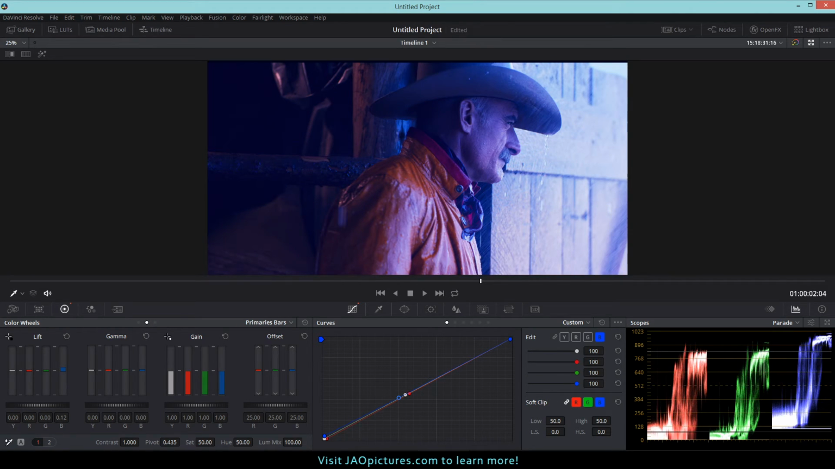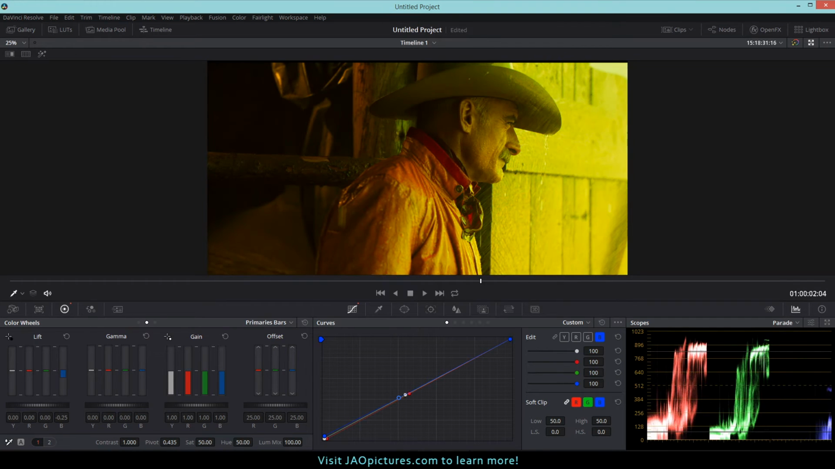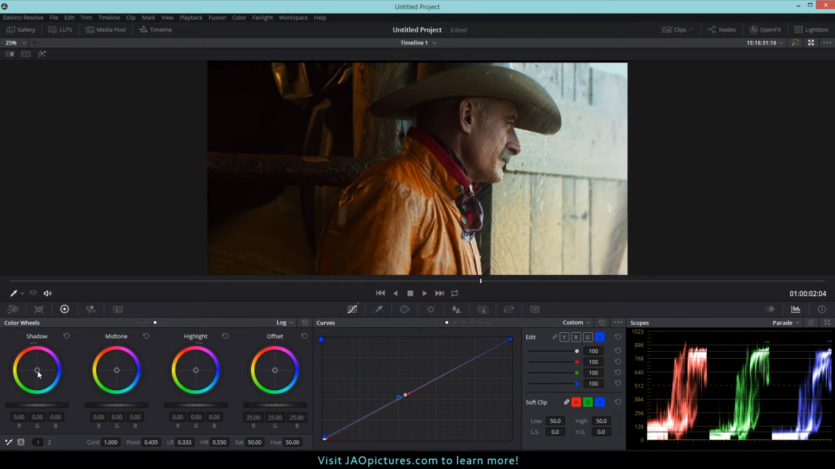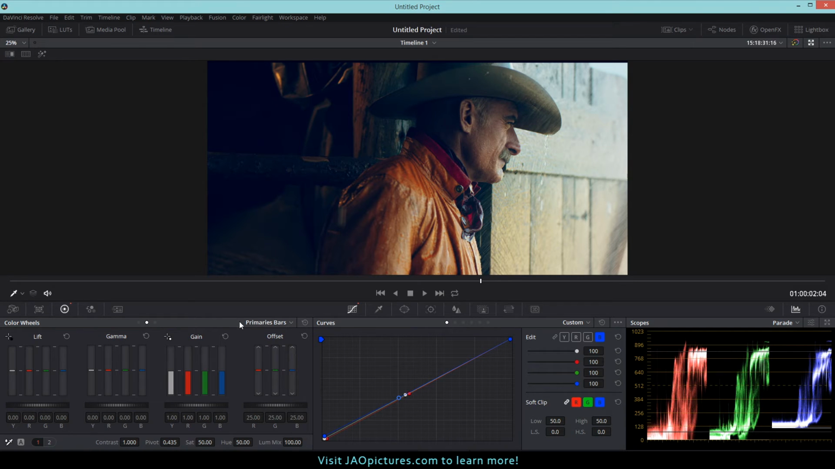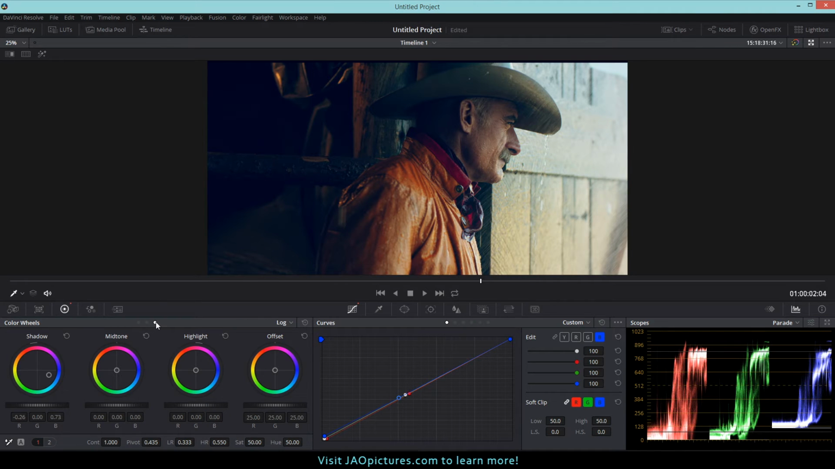So if we increase our blue channels here, the opposite of blue is yellow. We're gonna go ahead and reset this as well. This works very subtly in the blue channels, as you can see. And this is your log settings here, primary bars and primary wheels. So let's stick over here, maybe, yeah, there we go.